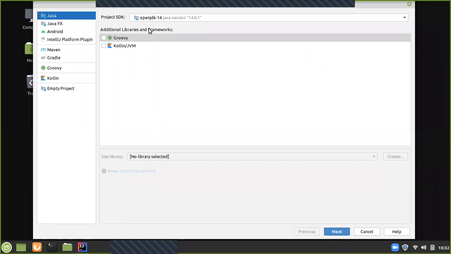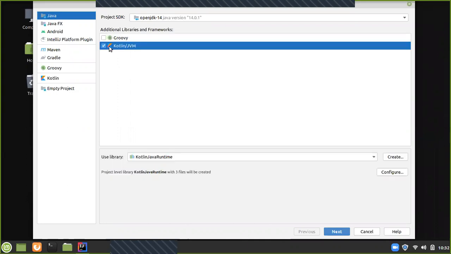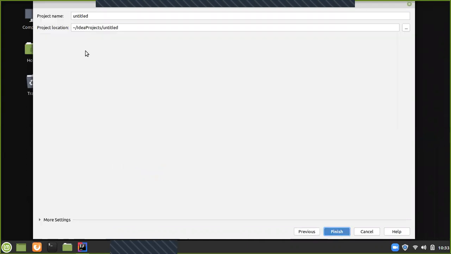Then, as you can see, I'm using JDK version 14, which is Java version 14. As we create our project, ensure that the checkbox for Kotlin has been ticked, so that we are actually going to work with Kotlin. Then just hit next. Then we can give our project a name: Kotlin introduction. Then just hit finish.